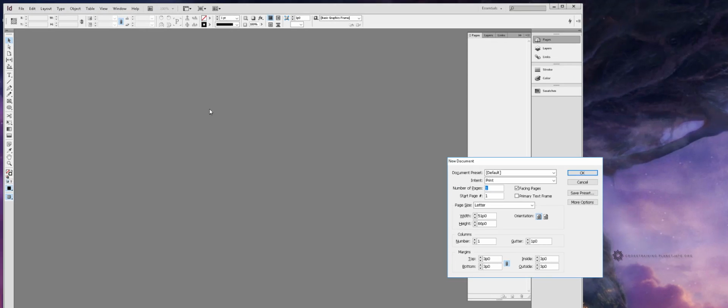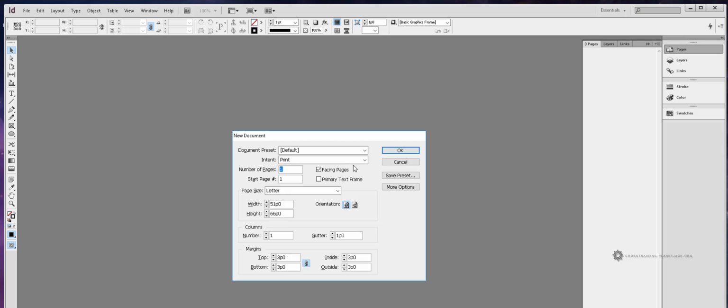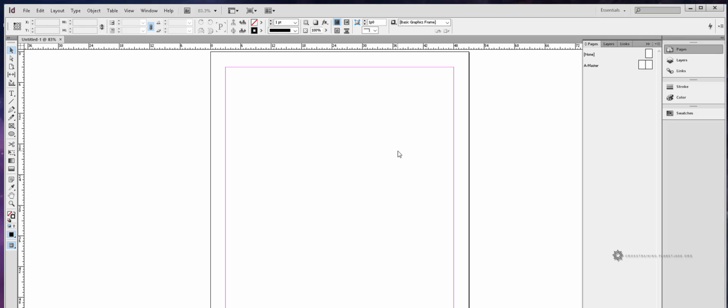And you'll have this new document window that opens. I'm going to leave everything in here at default for now, because I can always go in later and change it. So from here I'll just click OK. And you should see something somewhat similar to this that opens.